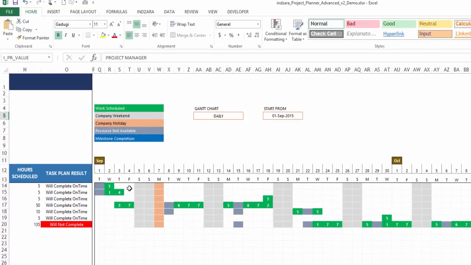The green color indicates where the work is scheduled. The light green indicates the company weekends. The light orange indicates company holidays. And the dark gray indicates where the resource was not available. So that means the project could have continued, but the resource was not available on that day, and hence it's shown as dark gray.